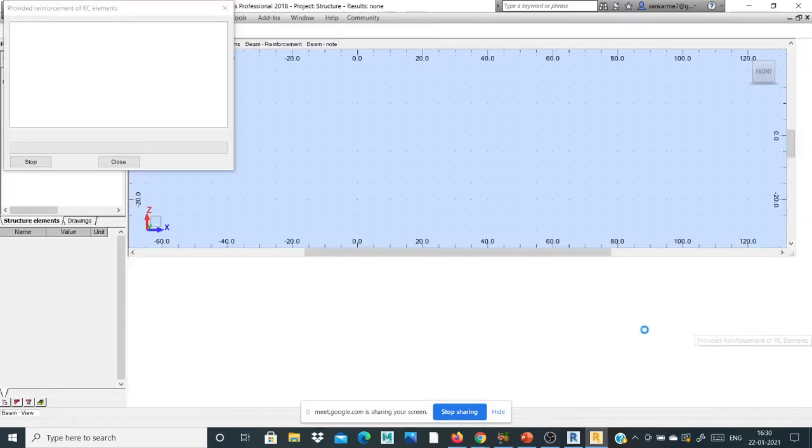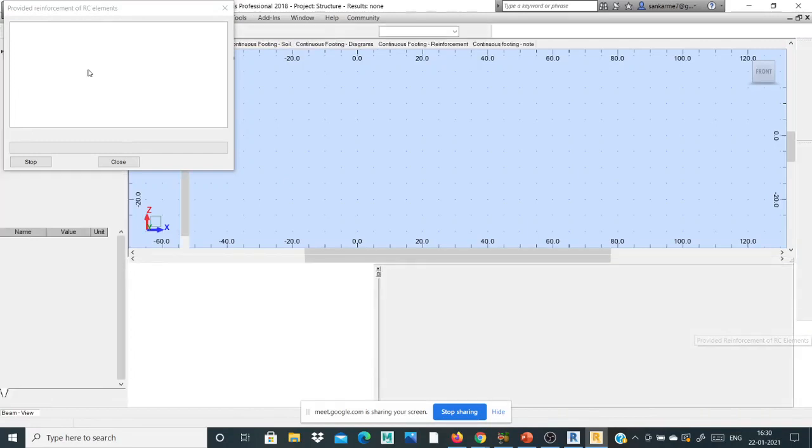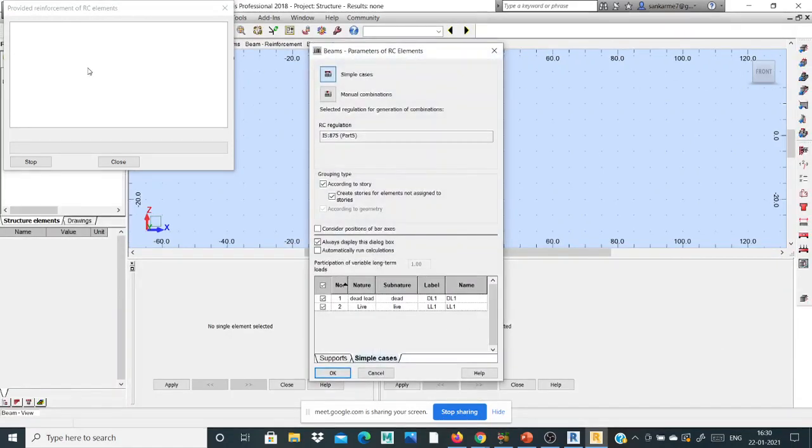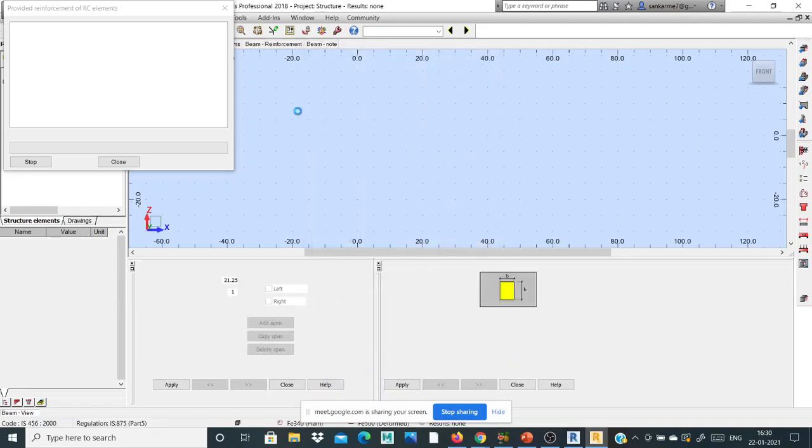Yeah, it will be analyzing automatically, right? First of all, simple load case only, as per IS 875 Part 5. I told you about this IS 875. It automatically takes the load combination patterns. It takes dead load and live load. Simply click OK, right? Simply click OK.